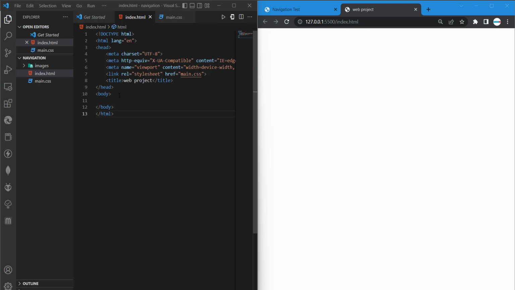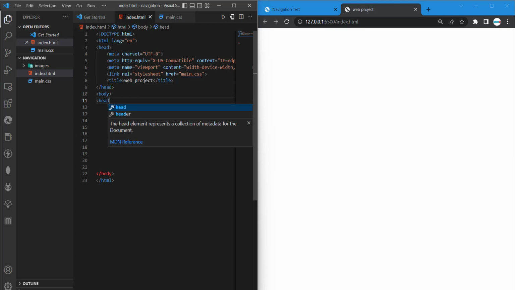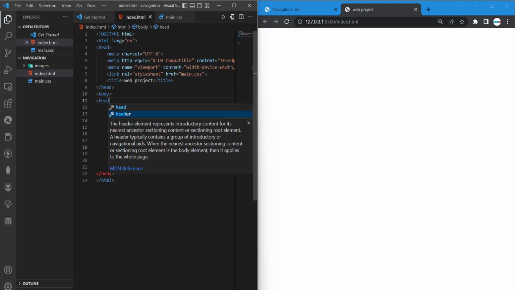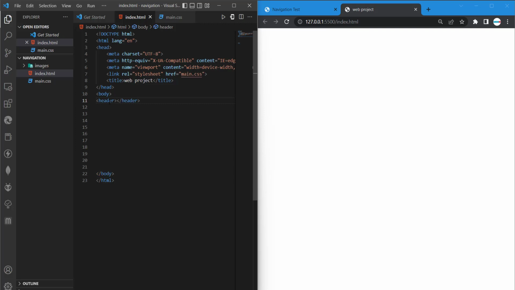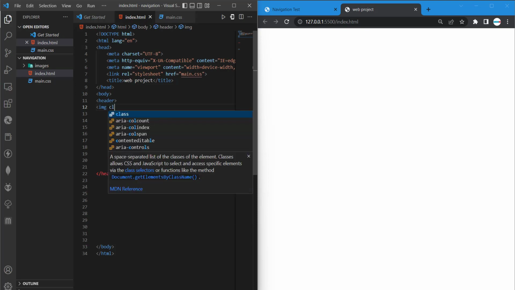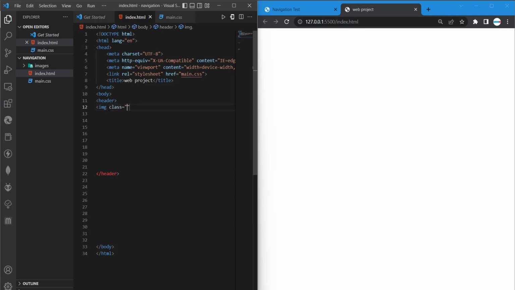So let's see what we are going to start with. Inside our body, we are going to start with our header. Our header is going to hold our nav bar. Inside our header tag, let's first create our image. Let's use the image tag, img, and then I'm going to give it a class. I'm going to call it logo.